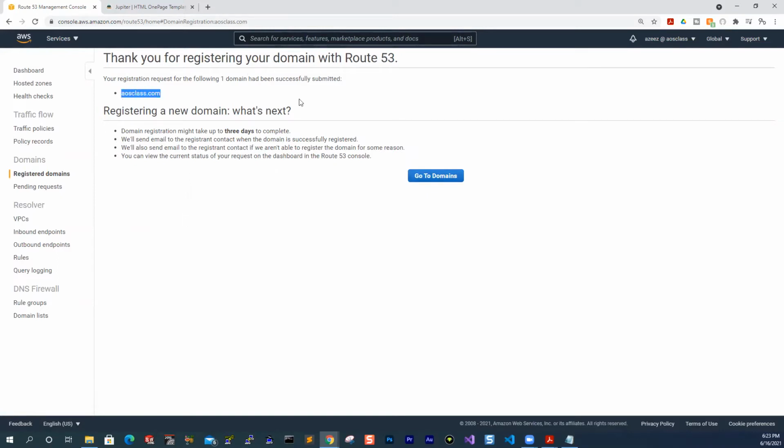Domain name registration might take up to 3 days to complete. They'll send you an email once it's successful and all that, but it doesn't usually take 3 days. This is where we have to wait. At the most, it will probably take maybe 10 minutes. Just to keep that in mind. And all I'm going to do from here is click go to domains.